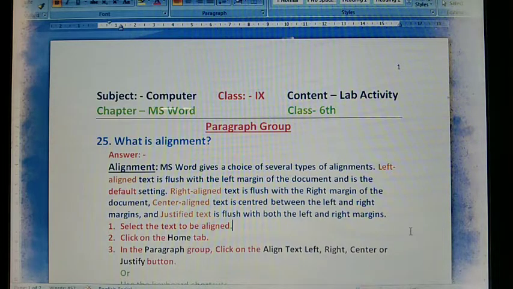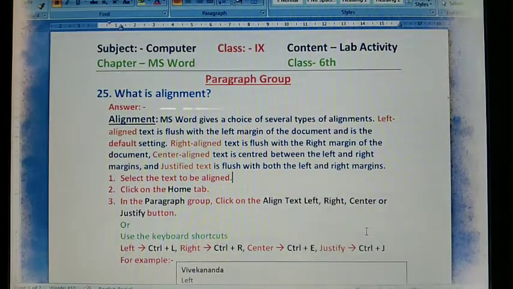Select the text to be aligned. Click on the Home tab. In the paragraph group, click on the Align Text Left, Right, Center or Justify button, or use the keyboard shortcut. For left alignment, Ctrl plus L. For right alignment, Ctrl plus R. For center alignment, Ctrl plus E. For justify alignment, Ctrl plus J.